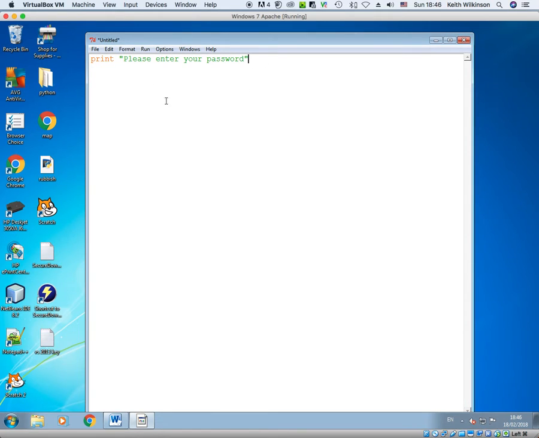So here's your first program. You're making the computer do something. However, it's not going to work at the moment. We've still got some things to do to make it work.